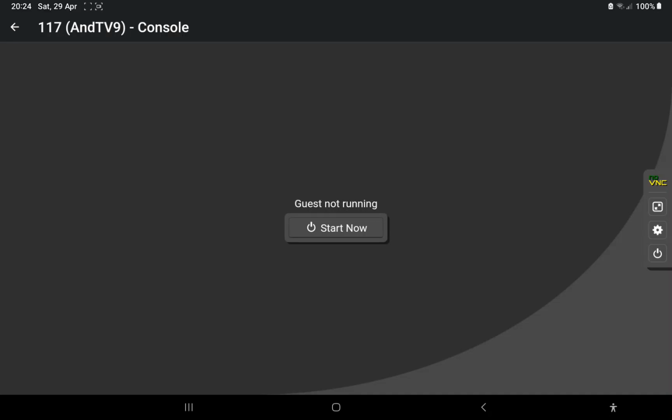Everybody, welcome to another tutorial, and today we're going to be looking at Android TV version 9. This is Android TV 9. We're going to be running this on a virtual machine. So without further ado, let's get into it.